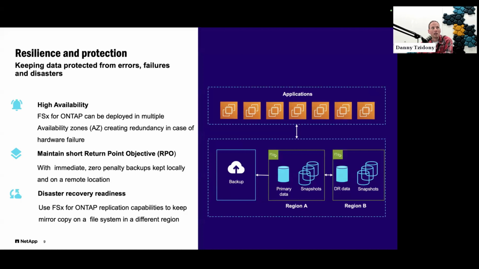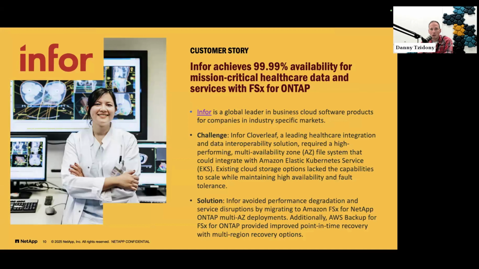And as before, let's give an example with a customer story. Our customer story is Cloverleaf. They achieved 99.99 availability uptime for their mission critical healthcare data. They have multiple healthcare applications that are mission critical, must be available 24/7 with very, very aggressive SLAs. They deployed these applications on the Elastic Kubernetes Service, the managed Kubernetes service for AWS.